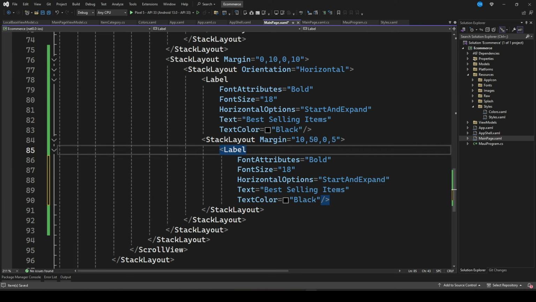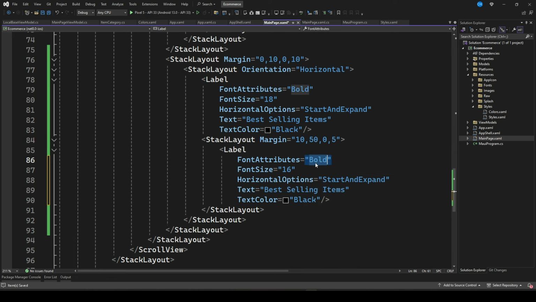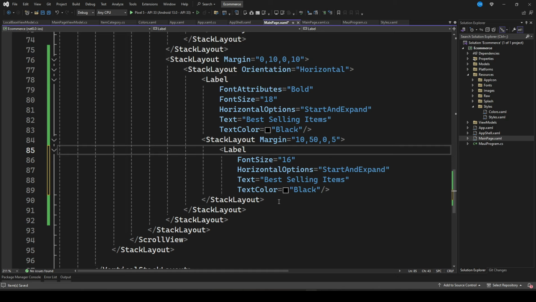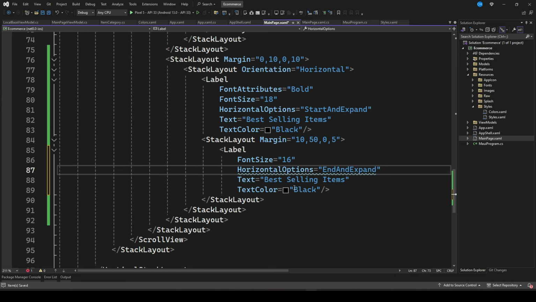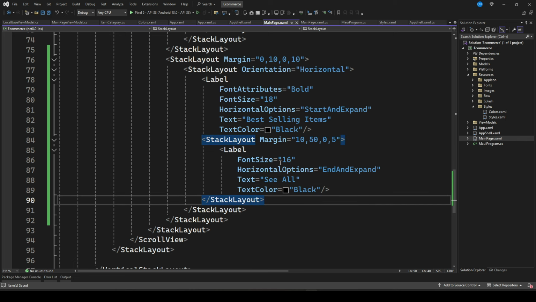Then here we'll now have font size 16. Then we can remove the bold. Then you can say horizontal options is actually end and expand. Then you can say here, see all. So if you want to now see all items, see all, then the text color is black. So we have that there.